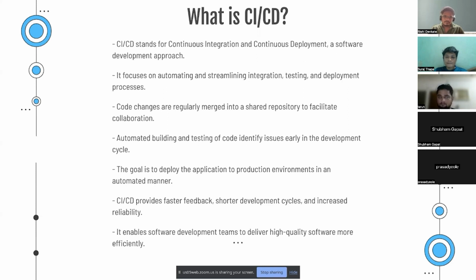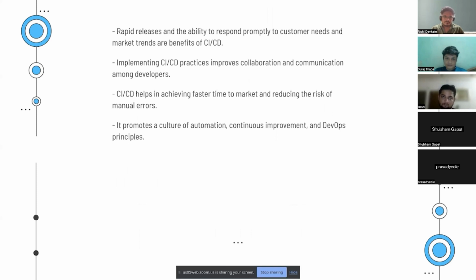Implementing CI/CD is a best practice to improve collaboration and communication among the developers. So whenever we are working on a project where more than one developer is working, repos are mainly used to deploy our project. So CI/CD helps in maintaining the repos and reducing the risk of manual errors.